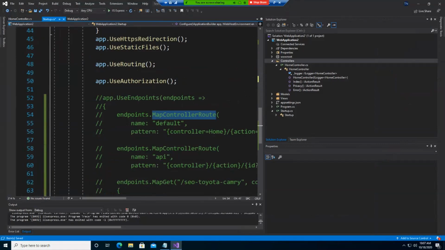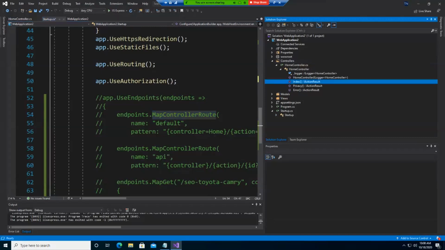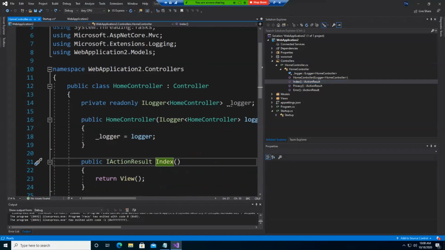So this map controller route, it would go in and look at the controllers. It would look at the name of the type, and it would go in and look at the methods in that controller. It would automatically create the routing table based on the type name. We disabled that, and instead we're going to decorate with attribute.